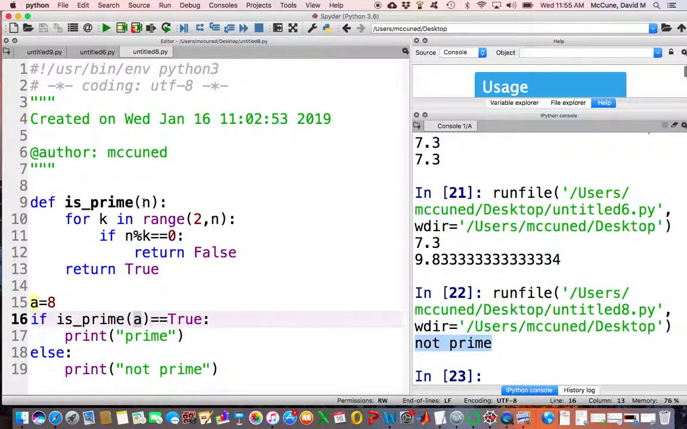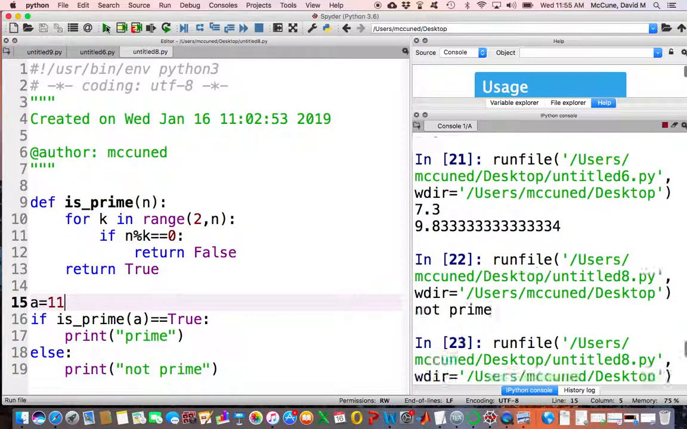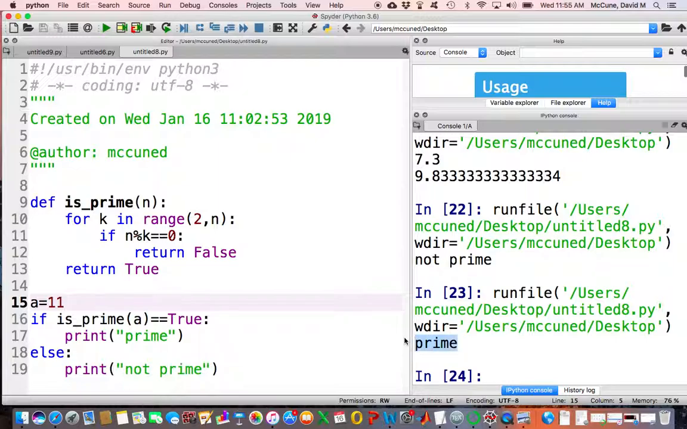Why is that? Well, because when I fed in 8, I got an immediate divisor hit of 2. 2 is a divisor of 8, so I returned false. So if A is 8, the return value you get is false, which throws you into this else. It's not true. But if I feed in a number like 11, it tells me prime over here. It knows 11 is prime. Why? Because this for loop ran and I never once encountered a divisor, I never once encountered this return statement. So after all that, I return true.